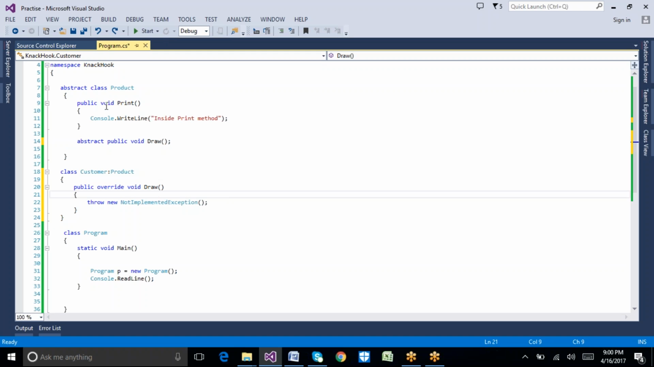So a class which has at least one abstract method and has the abstract keyword is called an abstract class. A method which doesn't have the method body and has the abstract keyword is called an abstract method. So those are the two things we need to remember.